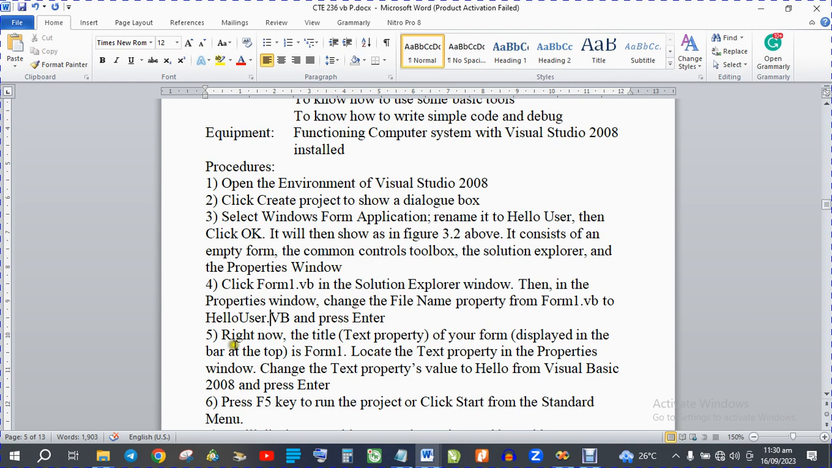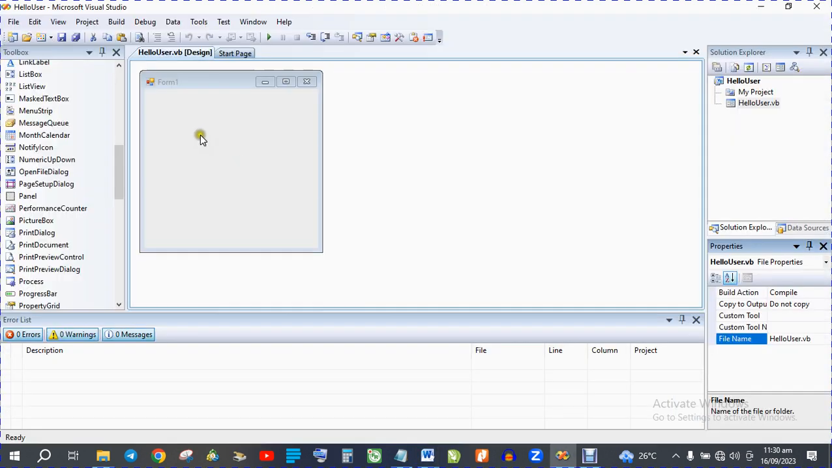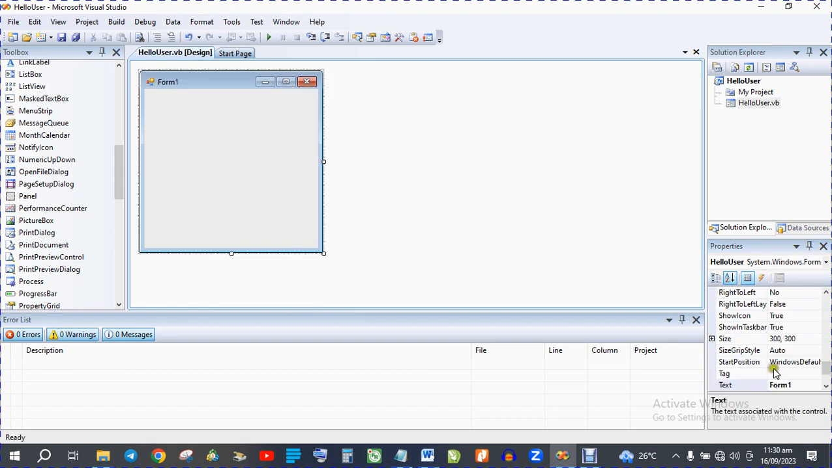So what's the next thing now? Right now, the title text property of your form in the bar is Form1. Locate the Text property in the Properties window. Change the Text property value to Hello from Visual Basic and press Enter. If you look at this form, this is what we have in here. You select this, then go to the property and change this to Hello.